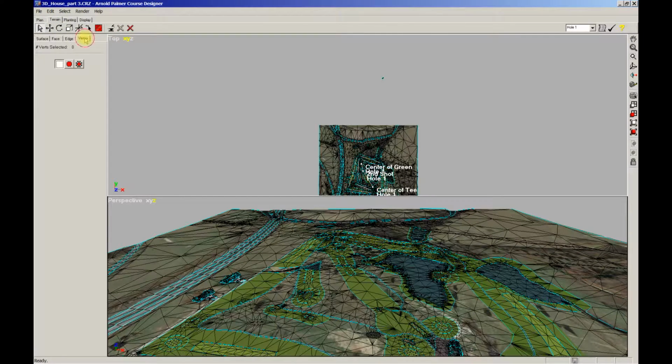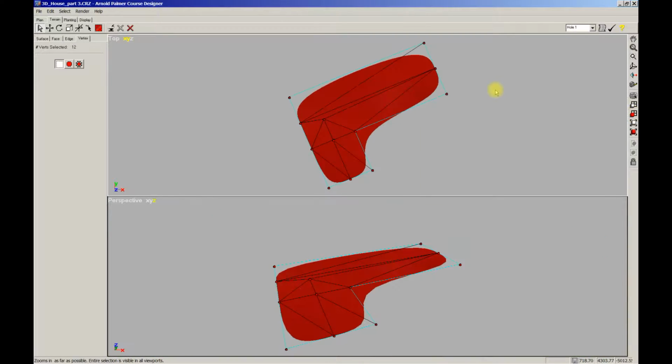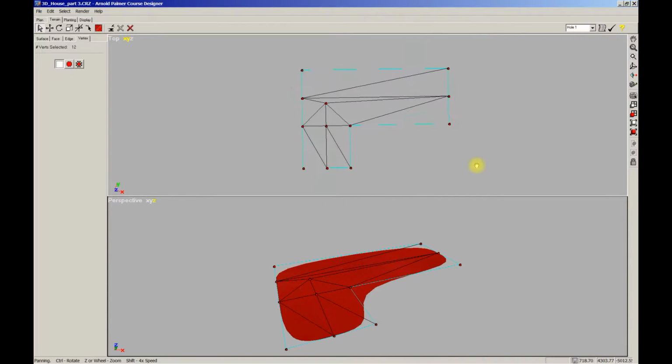So I'll just select terrain and vertex, drag select those, and I like to use this fit selection a lot. That's how I get around the quickest in this program. Just zip up there to it when I need to.